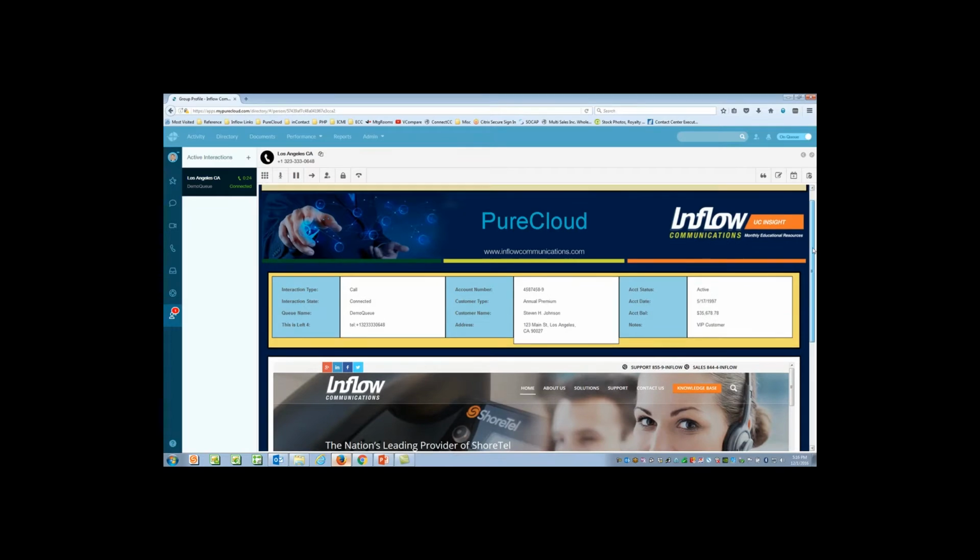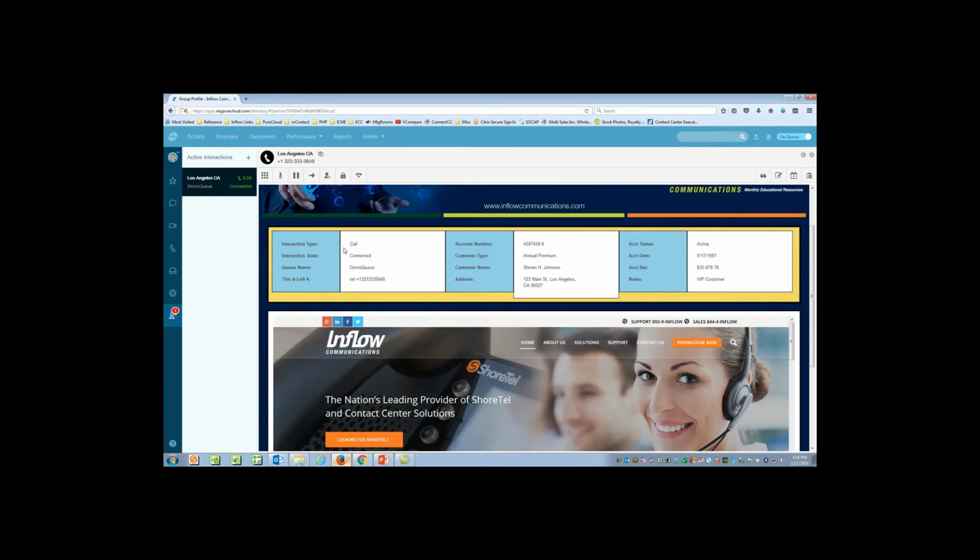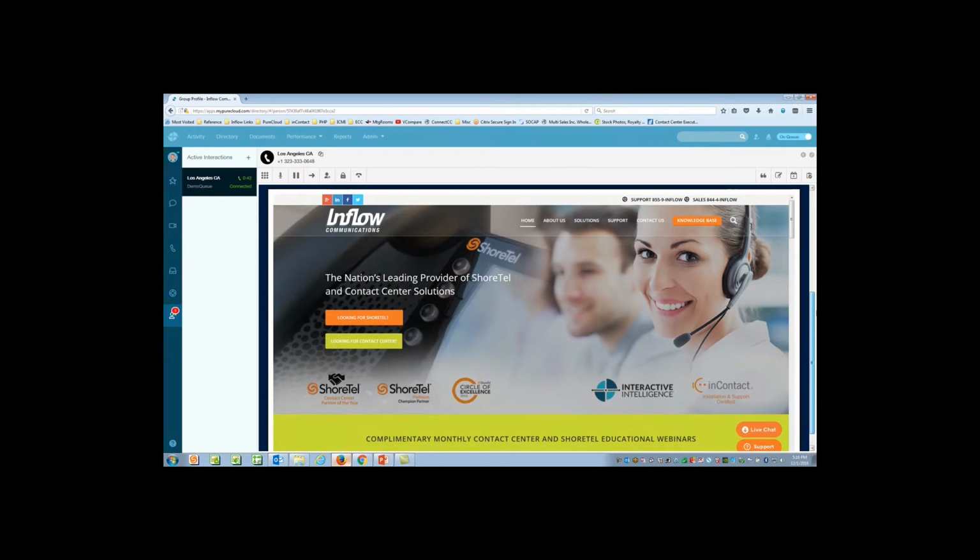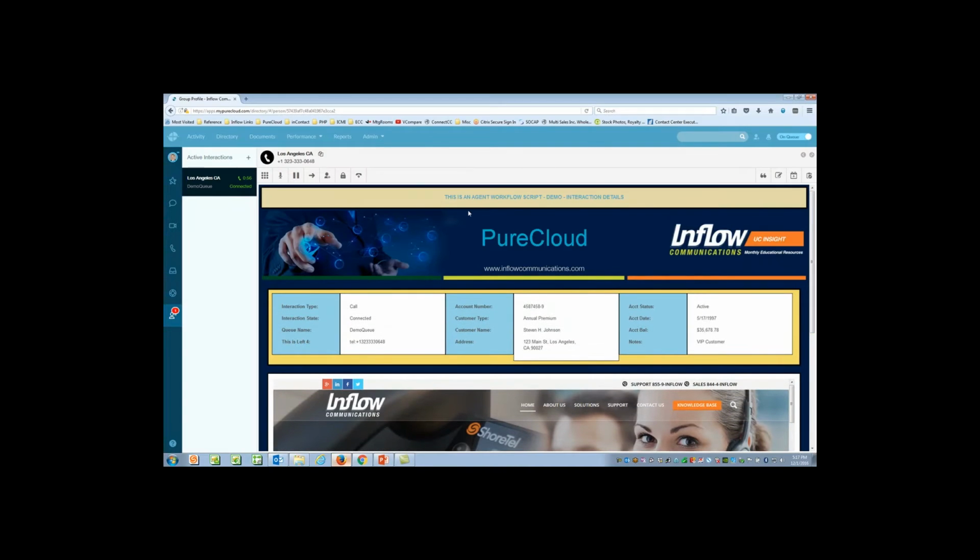You'll also notice in the screen pop down below that I've got interaction information about the caller. I've also got some account information where I've reached into a database of sorts or a CRM. All of this is for the ability to present the information to an agent so they can communicate with your caller and handle the customer. Now you'll notice below that I have the Inflow Communications website listed here. This is an iframe.